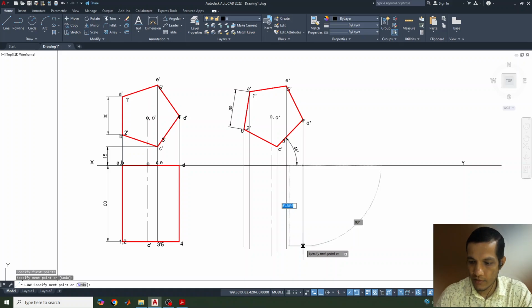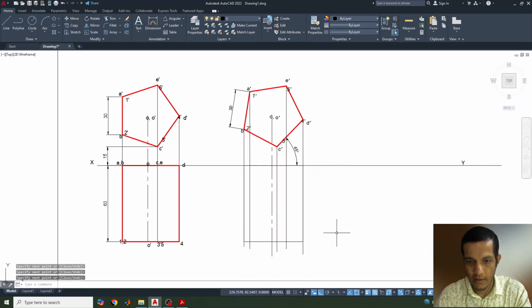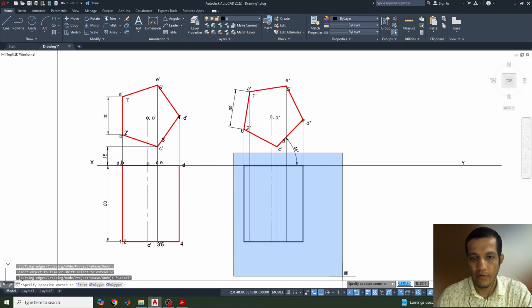Then axis height is how much? 60 is there, I hope. Yeah, 60, enter, and join this, and finally join this. Okay, remaining other things we can easily trim here. Okay, so this is our required answer for this.